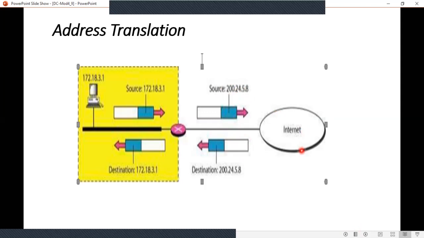When it gets back, the node in the internet will send the destination address as this one here, but actually the packet is to be sent to this particular host, isn't it? So with this destination address, the packet will reach this router, and then the router will forward that packet by changing the destination address to this particular address, and the packet reaches this host here. Okay, this is how address translation is done.